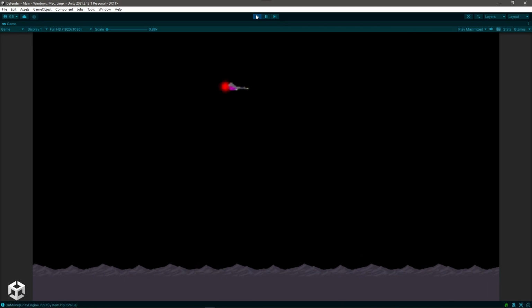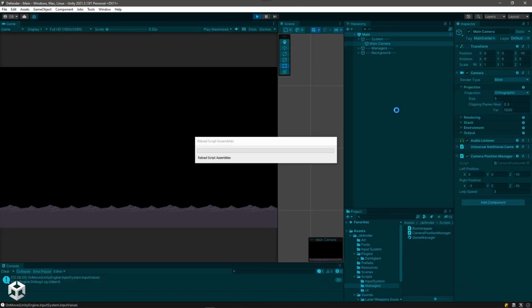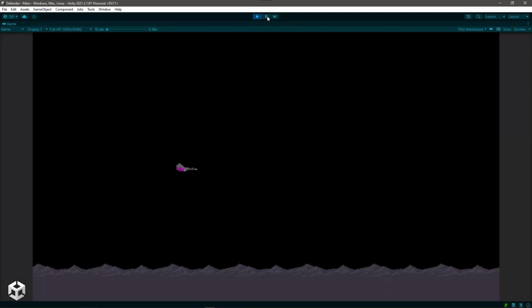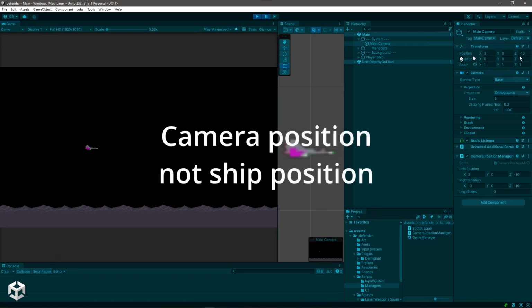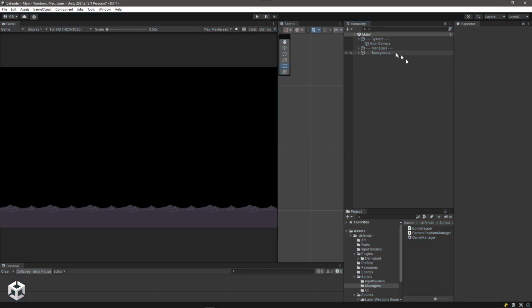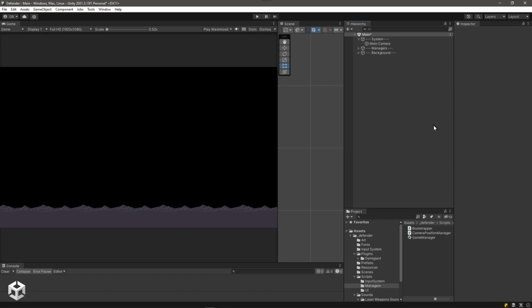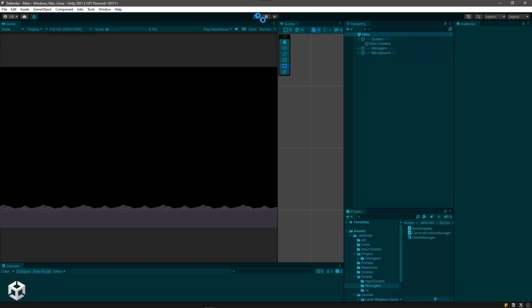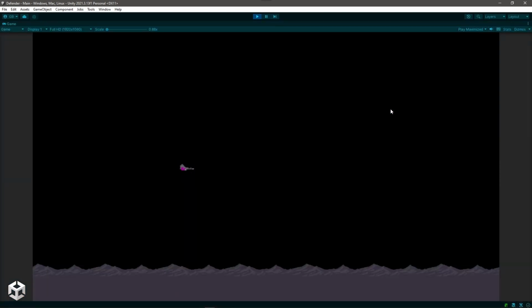Okay, so that looks pretty good. The only thing I didn't like was when the game first started, it kind of jerked over from its start position to that other position. Yeah, I don't like that. So we want the ship's start position to be 3, 0, -10. So we can fix that. If we go into our main camera and we just set it right off the bat to be 3, 0, -10, we'll save our scene and hit play. It should start facing to the right and panned over. So there we go.